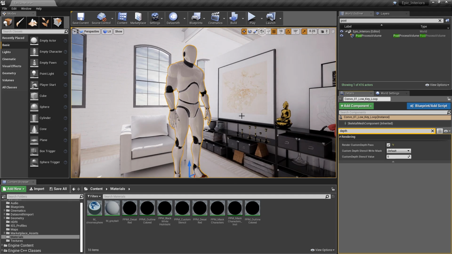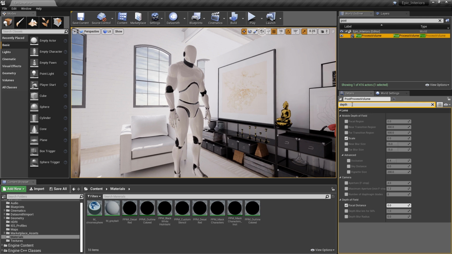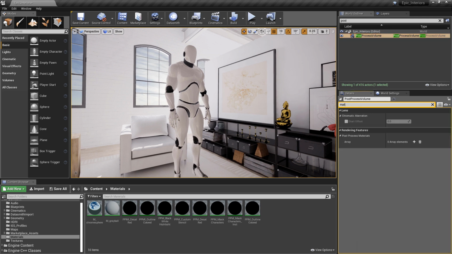So the next step is to create our post-process material. For this, we'll select our post-process volume and then we'll search for material to bring us to our post-process materials. If you recall from before, a post-process material is a material that can be applied to the entire screen in what we call screen space. And these materials can apply all sorts of effects. And in this case, we're using them to create masks.